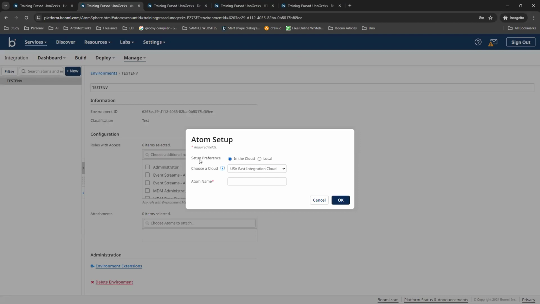We don't have any, so you see a couple of options, set up preferences in the cloud and local. Local is something which you create within your premises infrastructure, your local machines or your local VM machines. In the cloud is something being maintained by Boomi itself, and you can make use of those executable spaces. So we don't have anything local right now. We'll make use of the cloud. You have different clouds available, like production cloud and the test cloud, and at times it depends on the regional clouds available as well. Because we have created the test environment, let's select the test cloud.